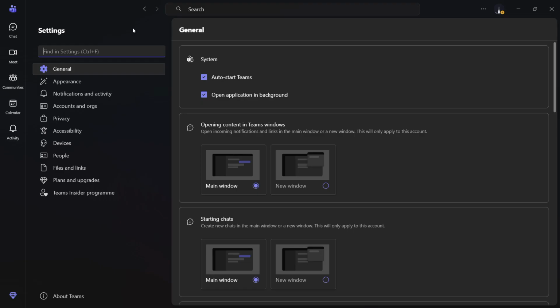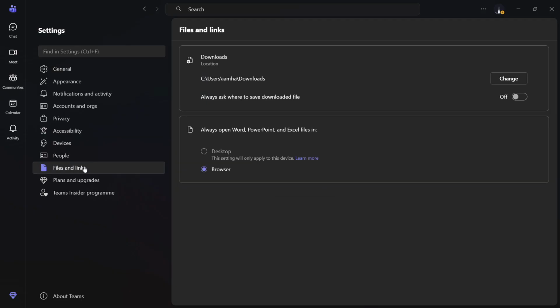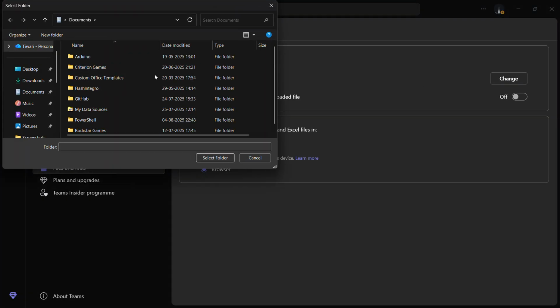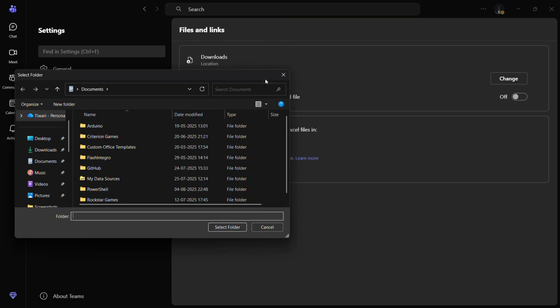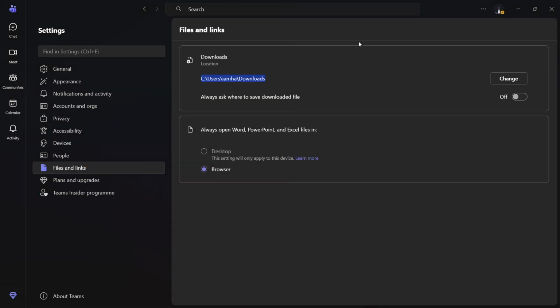Now, once you have reached this page, you can see different sub items listed here, and from here, you can simply choose this option, that is files and links. Once you click here, you have this downloads option. Under this download section, you can see that this is my current download directory. If you want to change it, simply click onto this change button, and then from here you can simply choose or select that particular folder under which you want the new downloads to be present.